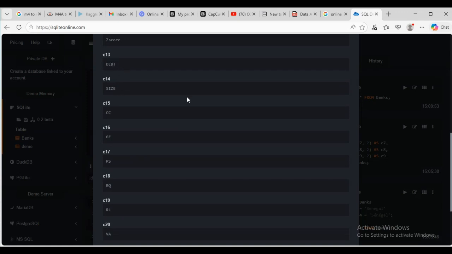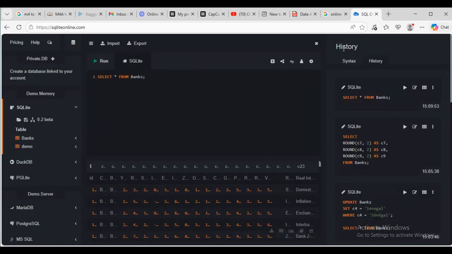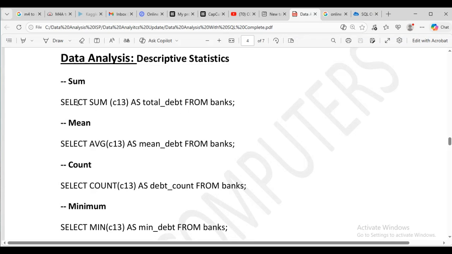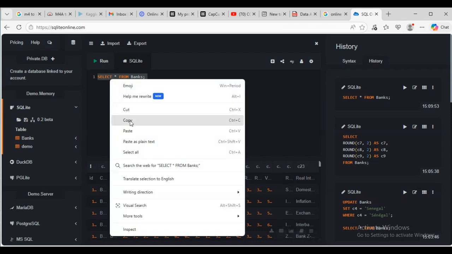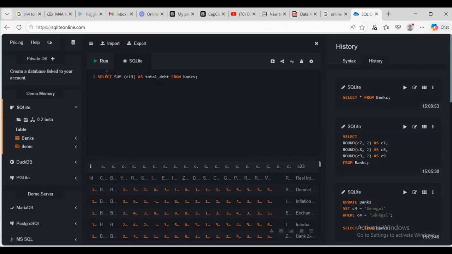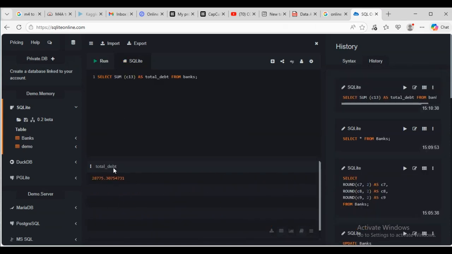So what are we trying to say in the code? We said select the sum of the debt, which is C13, as total debt. Calculate it as total debt. You can give this any name you like, from banks. So let's right click and copy this, come to SQL, right click and paste. If we run it, you see that total debt is this.